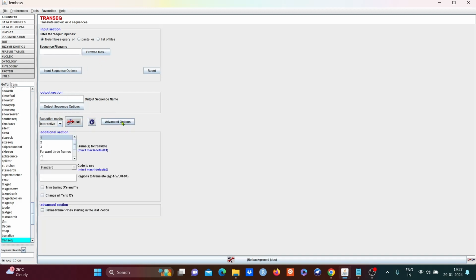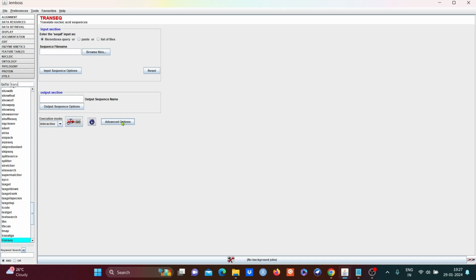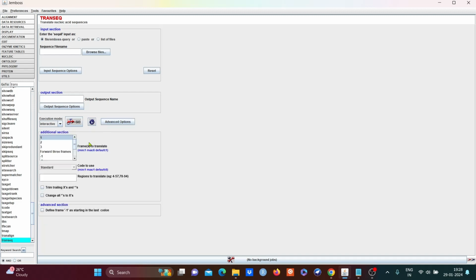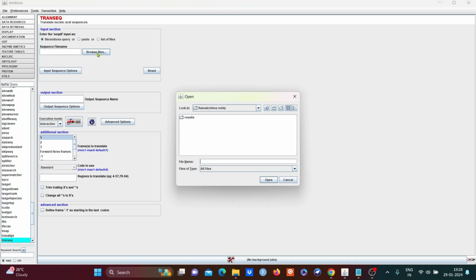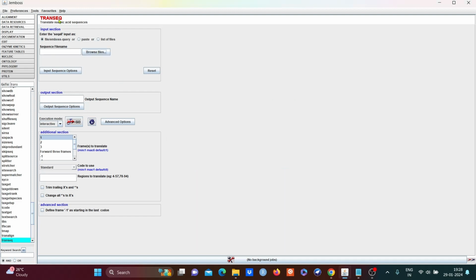Then to change the other options, previously we have viewed options like reading frame selection and all. The extra additional options are given under the advanced options tab. Okay, I'll just demo this. So I have opened transseek from the left side scroll window. Transseek is actually used to translate nucleic acid sequences to protein.